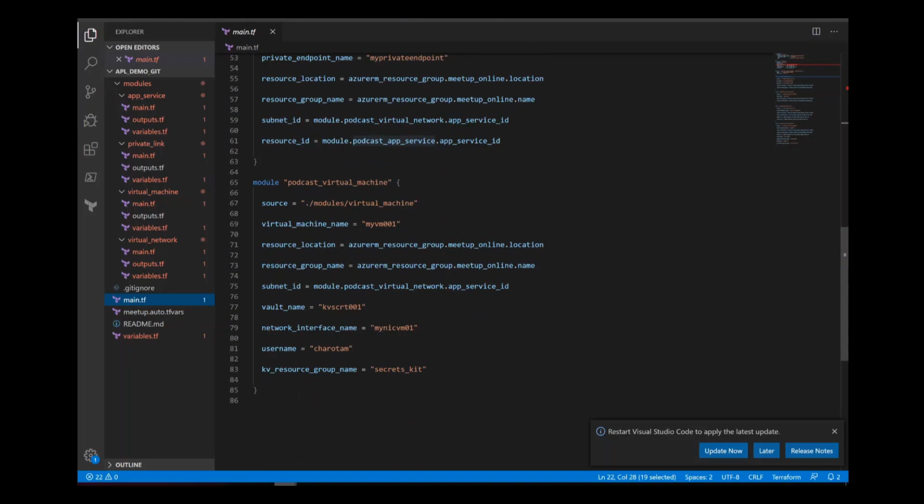All right. And yeah, for the virtual machine, of course, we need the key vault name so I can get the password, and I need the resource group of the key vault because it's deployed inside another resource group. And I guess that's all.